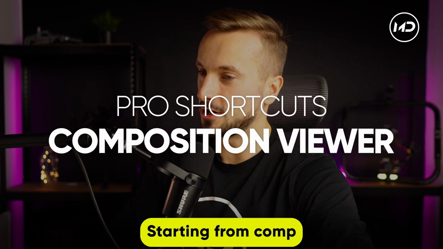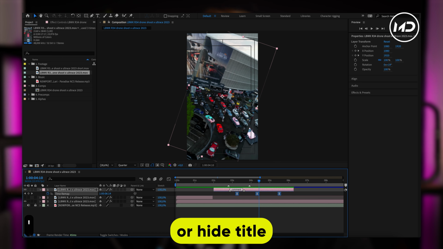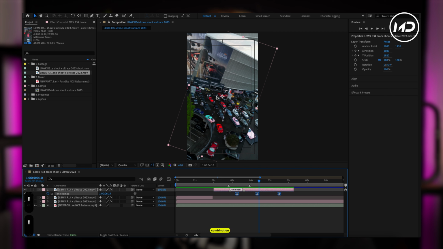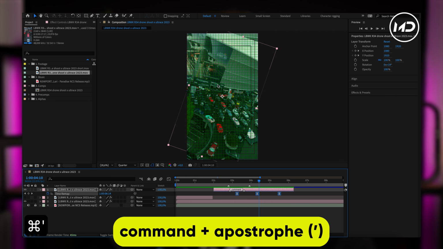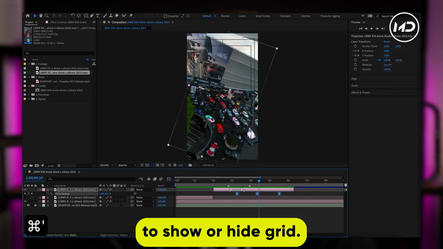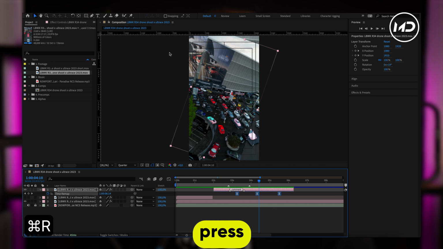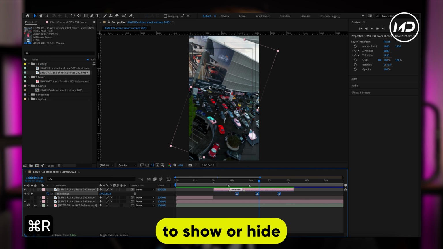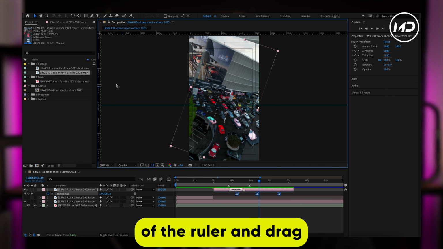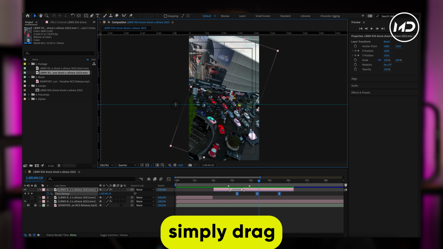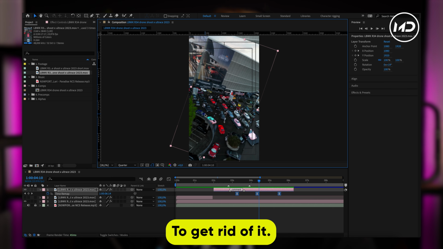Starting from the comp viewer. Press apostrophe to show or hide title action safe margins, and the combination Command+apostrophe to show or hide the grid. Now if you need precision, press Command+R to show or hide rulers. Click the edge of the ruler and drag towards the viewer to create a guideline. To delete a guideline, simply drag that guideline towards the ruler to get rid of it.